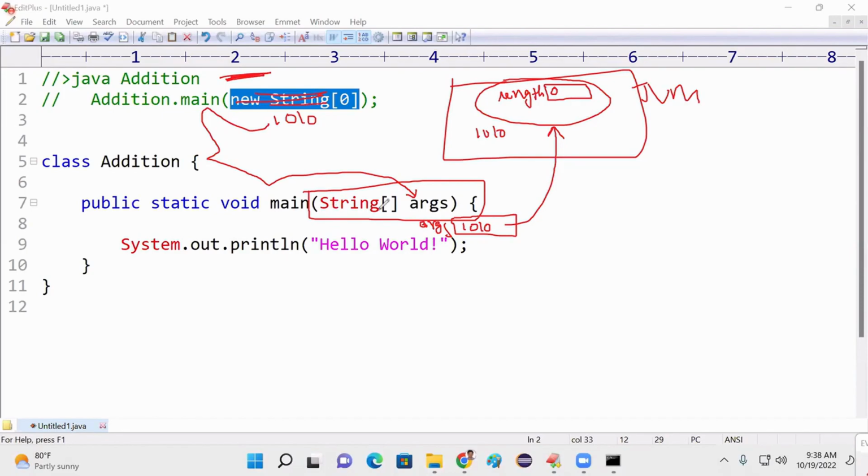Main method has a parameter for reading what values? The values we type here. What are the values you mention here called? These values are called user defined values. The values you mention after the class name are called command line arguments. So why does the main method have a parameter? For reading command line arguments.